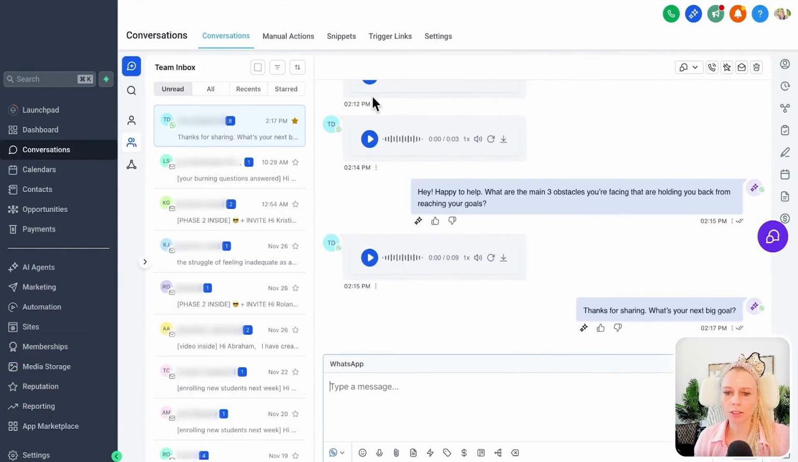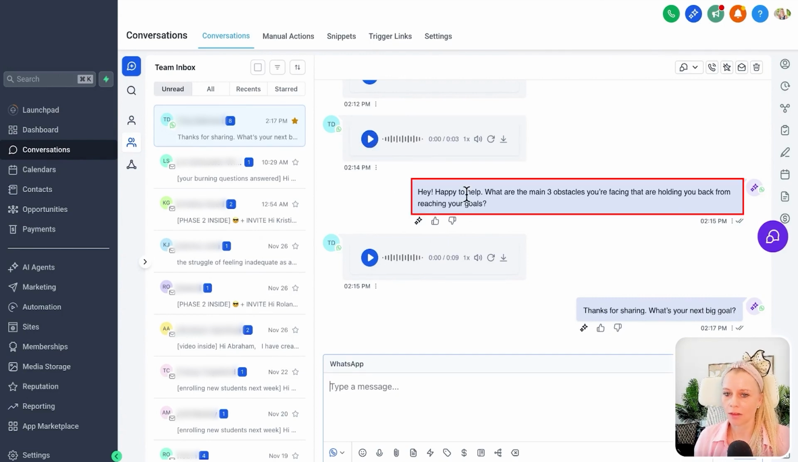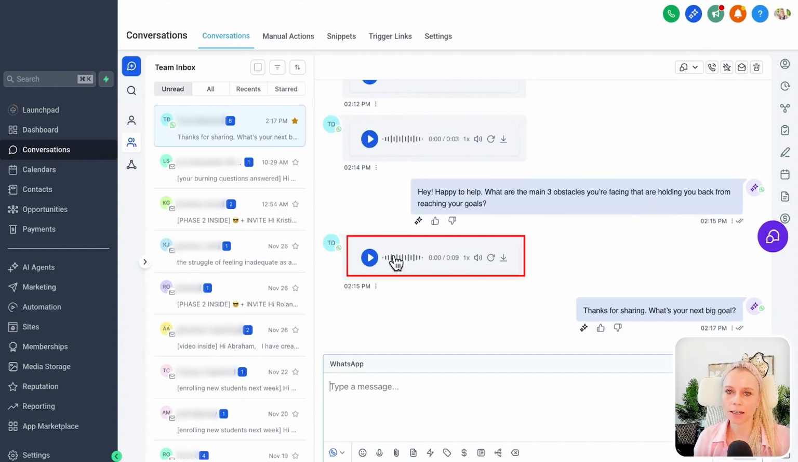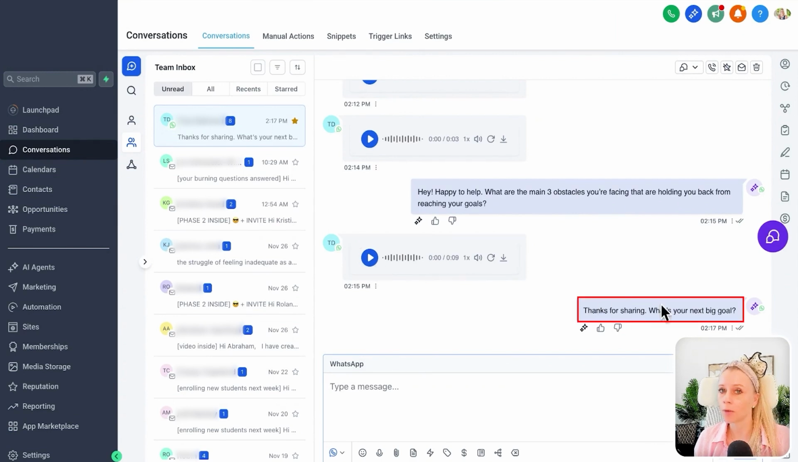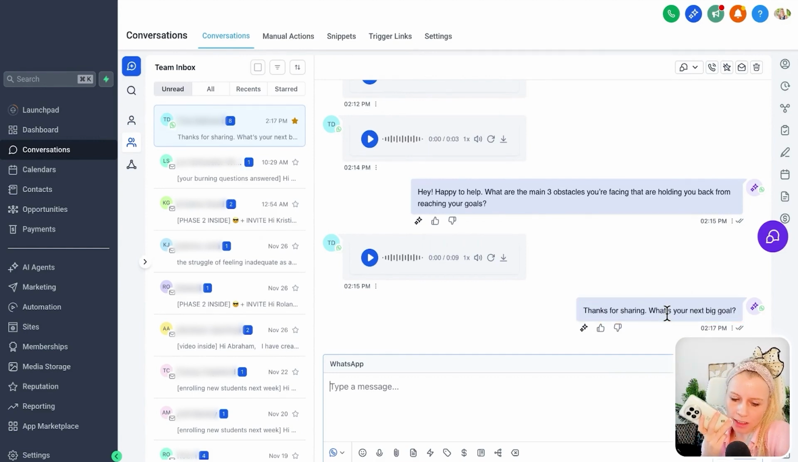So here we are in a conversation via WhatsApp with a client. First, we asked via voice message, hey, can we please book a consultation? Then the bot goes ahead and asks for the 3 obstacles they're facing. Then the client or the prospect listed their 3 obstacles, and then the bot is asking, hey, thanks for sharing, but what's your big goal? Now let's reply, what is our big goal? My big goal is to hit 7 figures next year. I've just sent this via WhatsApp.